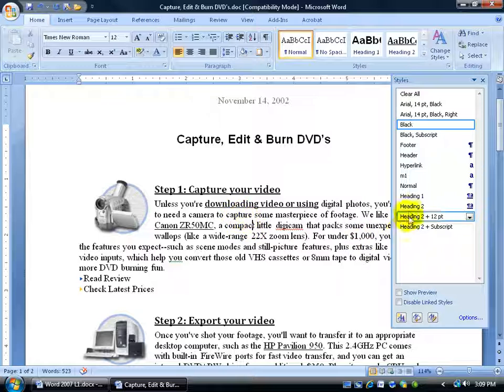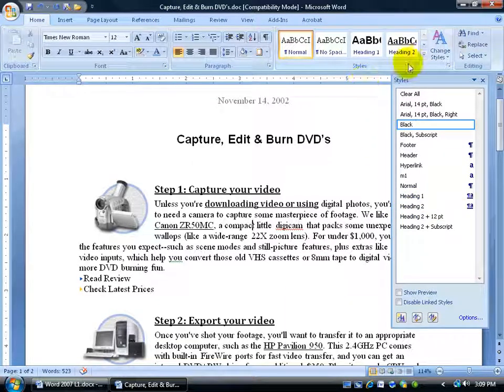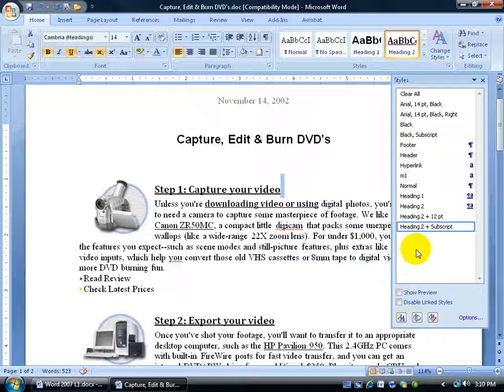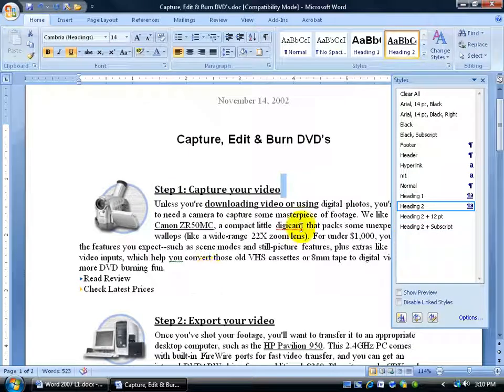So now I have 3 different types of headings in here. I have my normal heading 2, which is the default up here, but then I have a heading 2 plus 12 point and then a heading 2 plus subscript. So you can right click and just select it. And then you can actually right click. If it doesn't affect anything there, you can go ahead and delete it. And so it'll delete everything in that document that's tied to that subscript there.